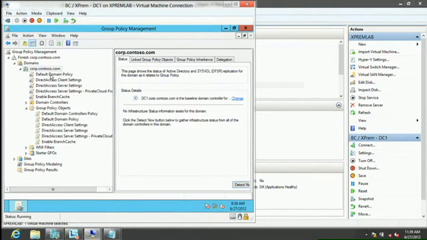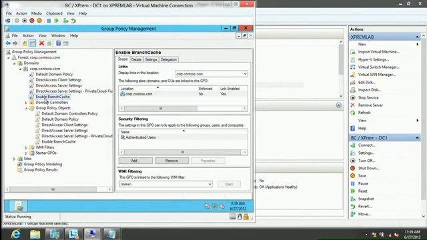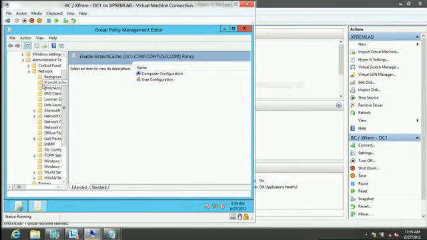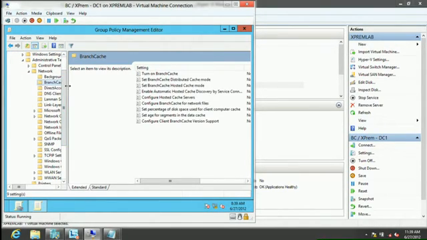I hope you guys can see this OK. It's kind of small. I'll try and talk through as much of this as I can. OK, so we created a new object, and we're going to edit it. I'm going to jump to the BranchCache administrative template. Not preferences, policies, administrative templates, network, and then BranchCache. OK, there we are.